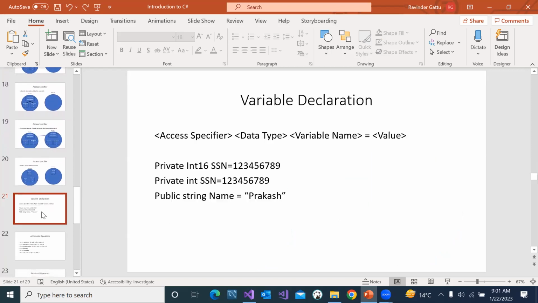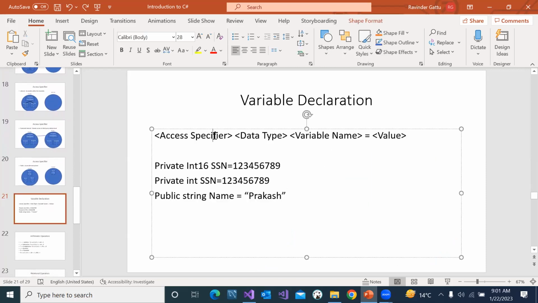Now let's start defining your variable. Now we know how to define the scope, the data type, and the name as value. Okay, access specifier. Now I'm going to store SSN data. I don't want to expose it to anyone, so define it as private.